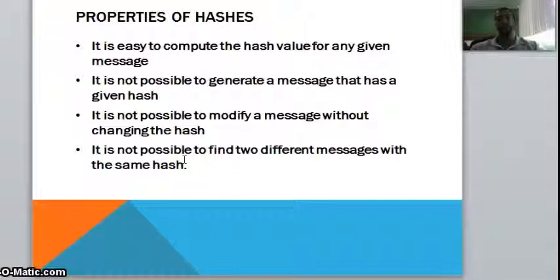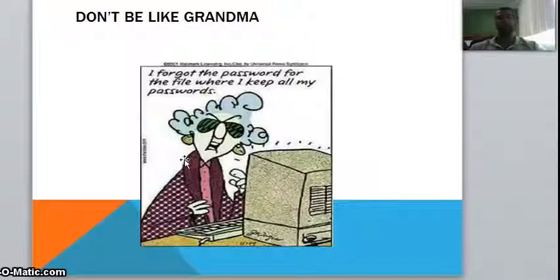Now, this tool that I'm going to show you is called Ophcrack, and it's one of the best free tools out there that you can use to get back into your computer if you forgot your password, and you're not here like grandma, who forgot the password for the file where she keeps all her passwords. You don't want to be like grandma, so I'm going to show you Ophcrack.